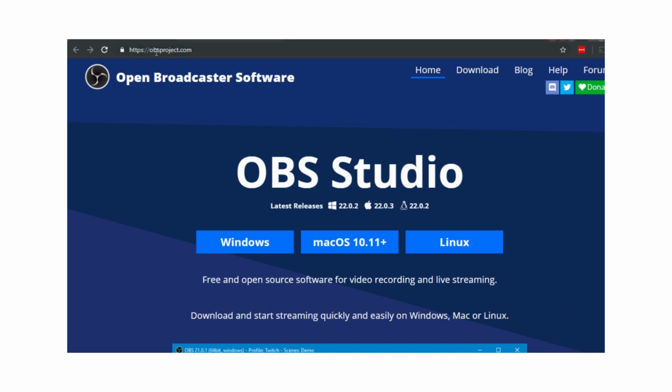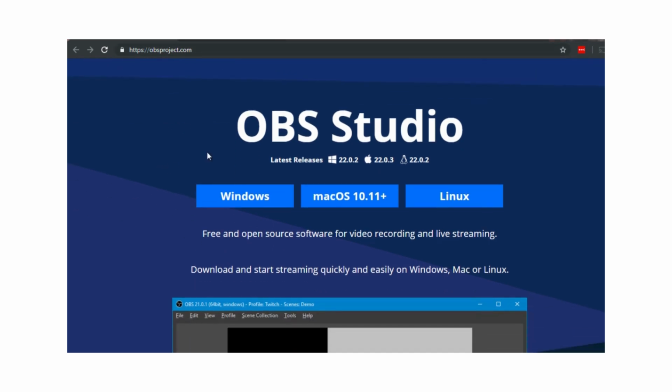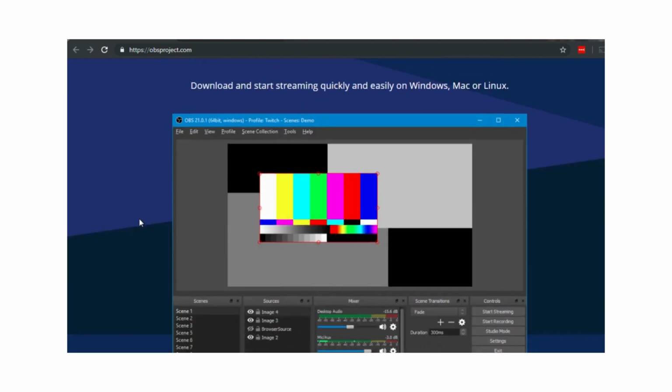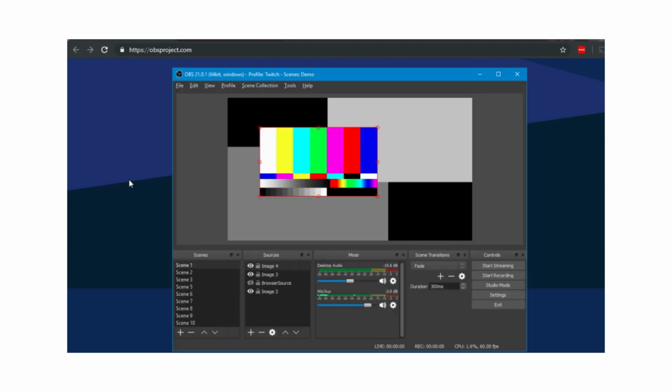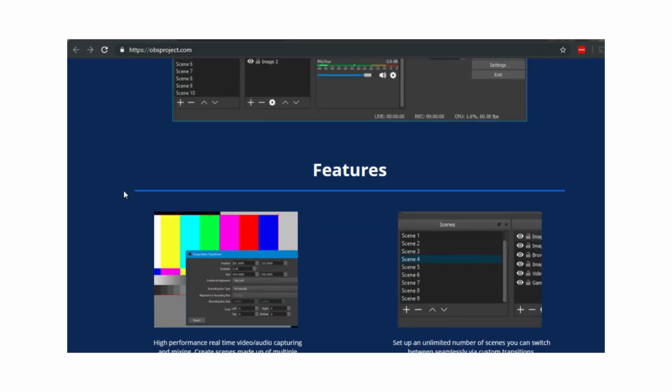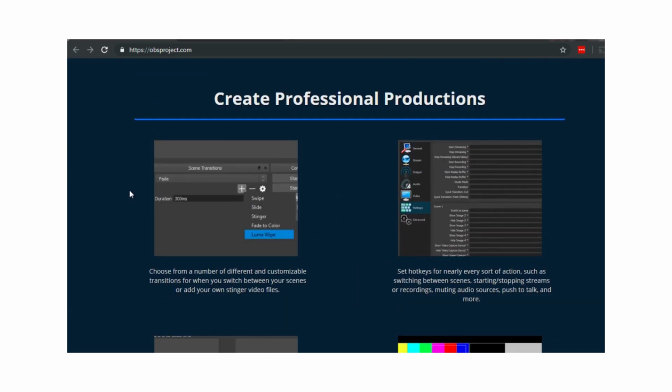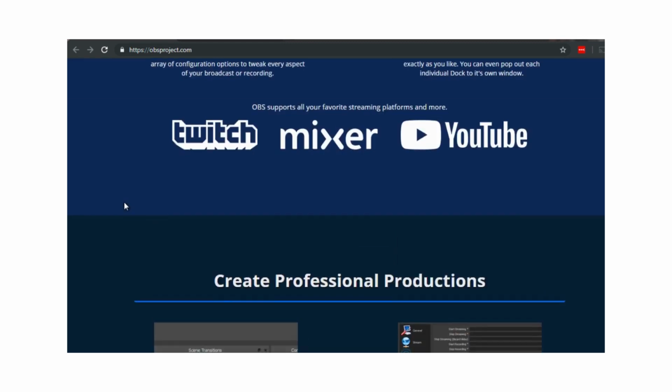And that is located at obsproject.com. As you can see here, there are versions for Windows, Mac, and Linux. It's as easy as downloading and you can start streaming. The reason you need this software is that it connects to the YouTube live stream system, and when you're ready, you click record and you're good to go. I'm not going to go in depth on how to use this product just because there are so many different options and ways of using it.